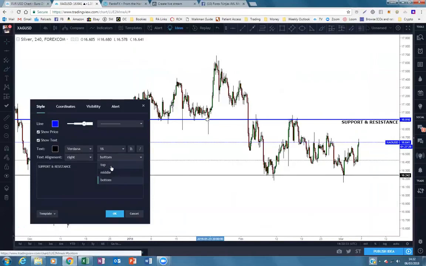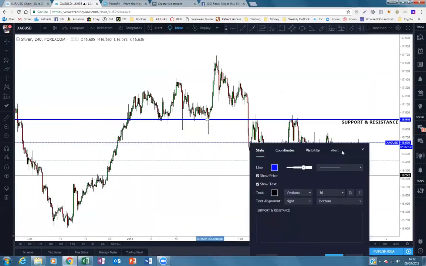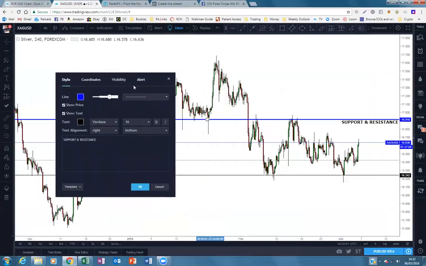Alignment of text, whether you want it on the top, bottom, or middle of that line, as you can see. I usually leave mine on the bottom. Bold, italic, the usual settings, and you've actually even got text font on there. The tools are exceptional on here, guys. They are exceptional. If you go to coordinates, and this is the same for trend lines as well, guys.